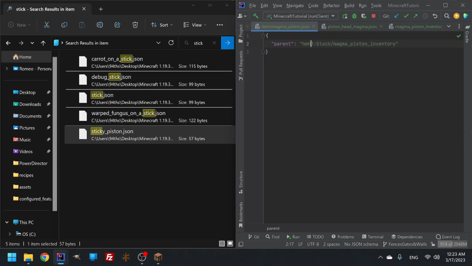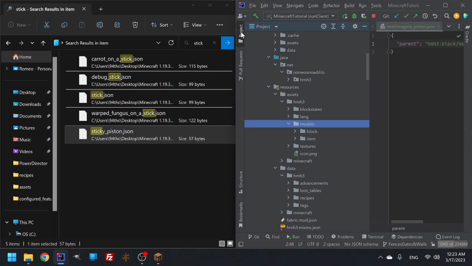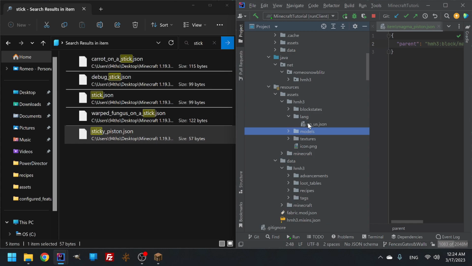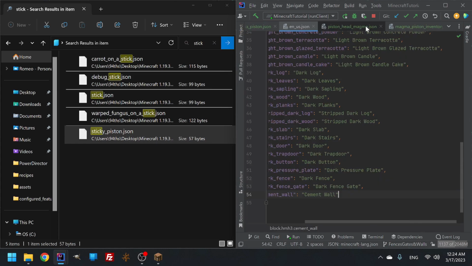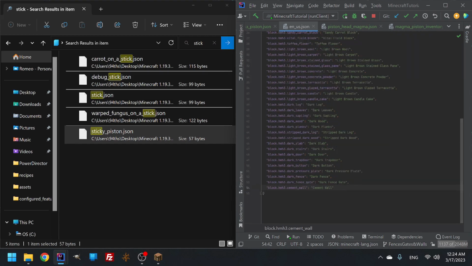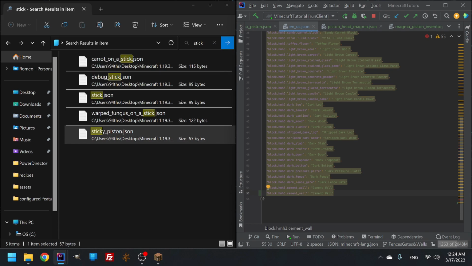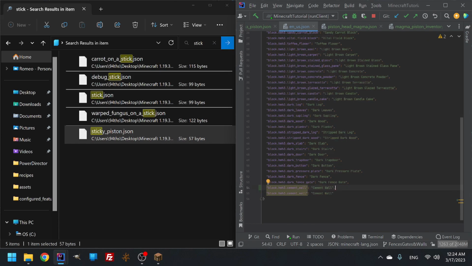Parent HMH3, and then this is all there, perfectly fine, which is taken from the textures, in which the only texture that we're making is that top texture, perfectly fine. We have completed all the models, so let's add in the lang file. So let's control D and put a little comma in here, and then let's call this the magma piston, and then we're just going to delete all that.